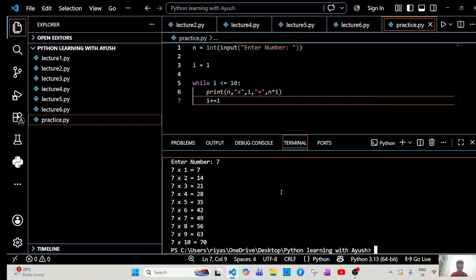Okay. So suppose n is equal to 5, i is equal to 1. The condition: i less than or equal to 10 is true. So what will it print? 5 into 1 is equal to 5. Next it will increase, i is equal to 2. Again 2 less than 10, yes. Then again 5 into 2 is 10. This continues until i is equal to 10. Then the condition becomes false and the loop will end.